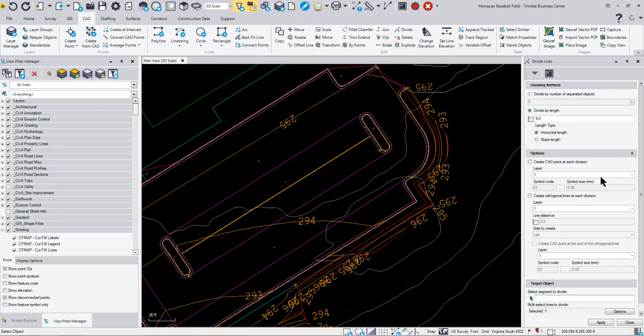I'm going to expose that, and what I can do here is set a CAD point at each division, and when you do that you can select a symbol and a size and a layer. You can also create a line at each segment.